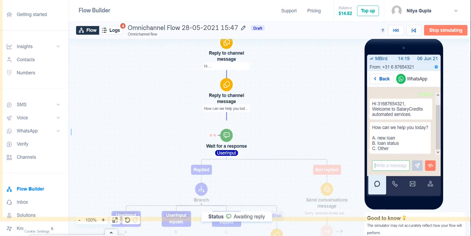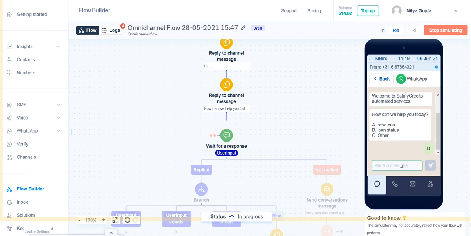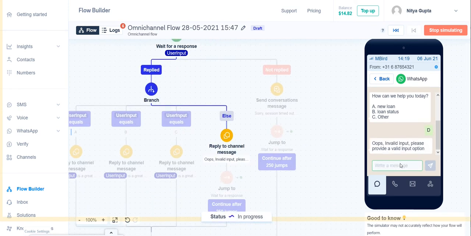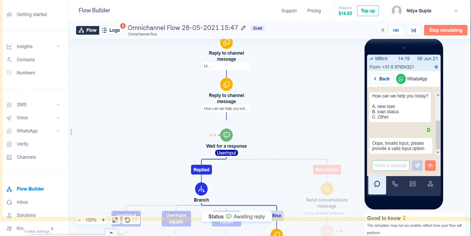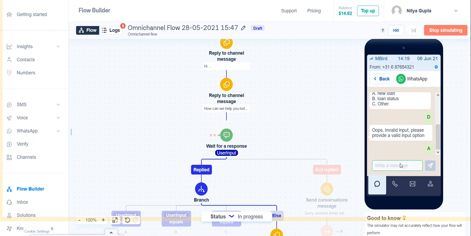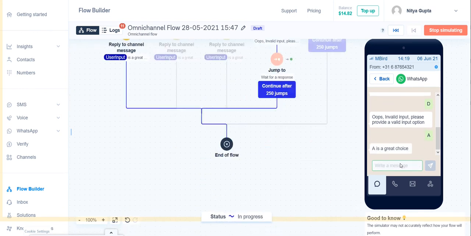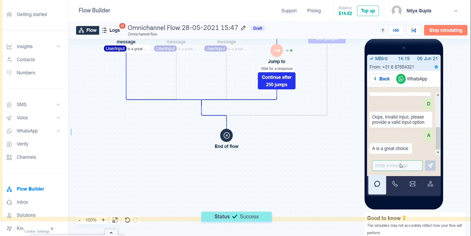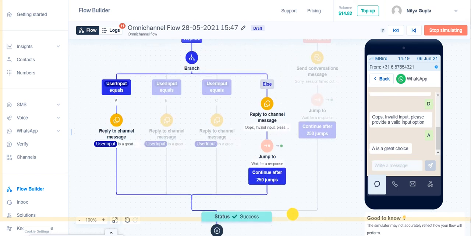Press D, which is not in the options given. Here it says invalid input, and also gives another input option. Let's pass A this time. Here you go. A is great choice.